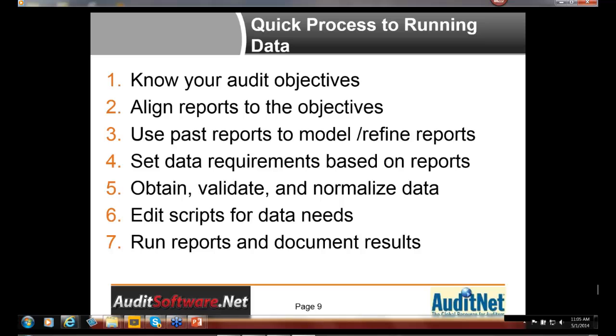So that's a key. Once we get the data, we obviously want to obtain it, validate it, normalize the data so that it makes more sense to us. Certain field names, such as let's say PVINV is a data field, but we might want to change that to invoice number because it just makes a lot more sense to anyone. Then any scripts we may have, we might need to edit them a little bit for the data we have, and then we run the reports.